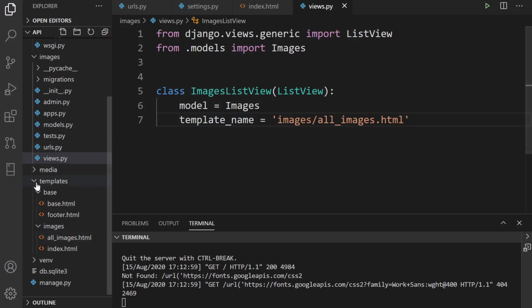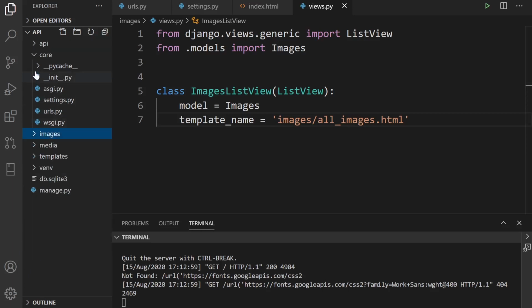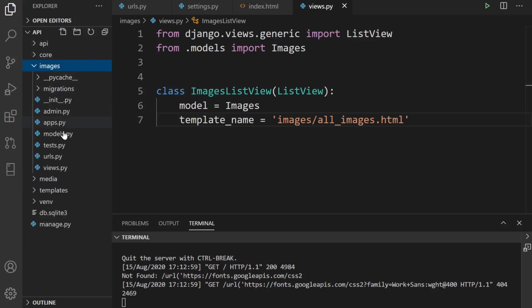So now let's head over to, just close some of this down. So now let's head over to the images and then inside the URLs. So just close this up.